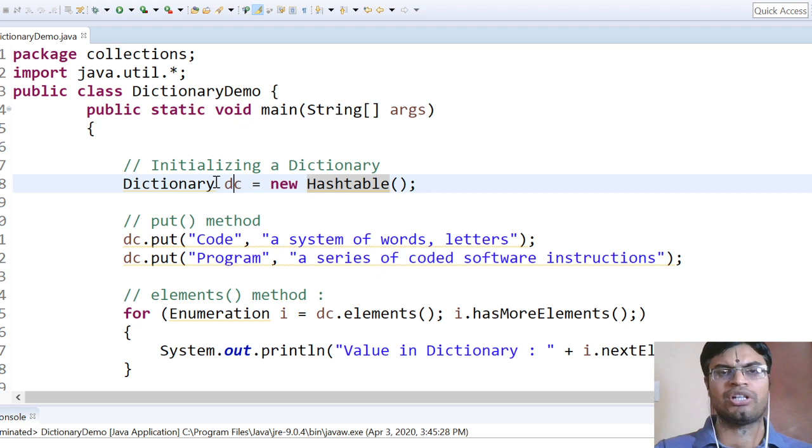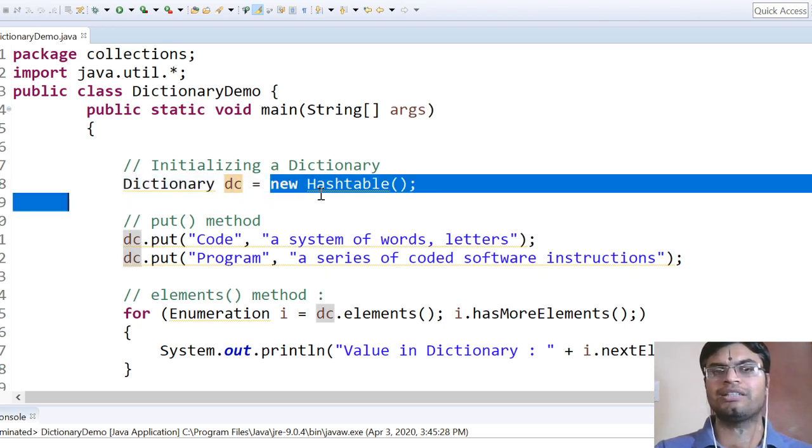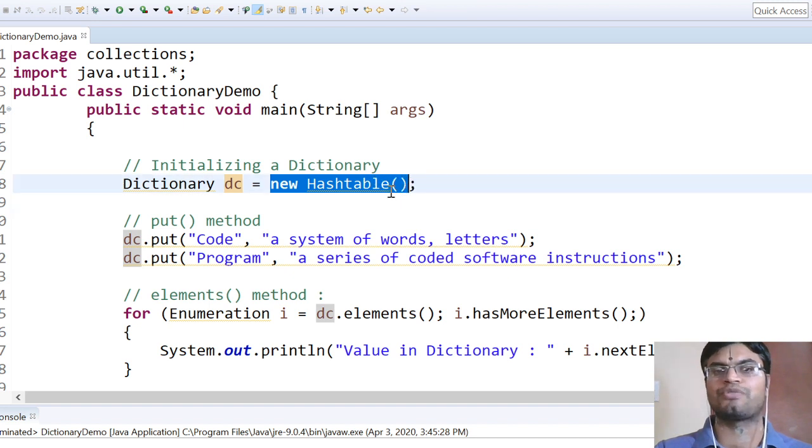Next, within my main function, I have declared a dictionary abstract class for which I have used a reference called DC. Now DC is a reference for dictionary, guys. For this dictionary, we have created a reference called DC. Now remember, for abstract classes we cannot create objects. We can only create references. Now this DC will also work like an object because we are creating a hash table object here, guys.